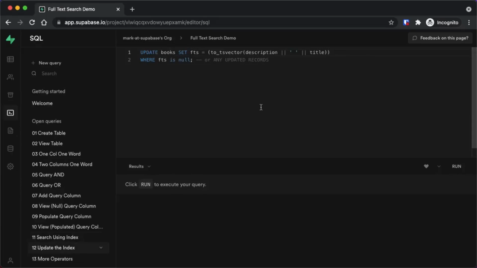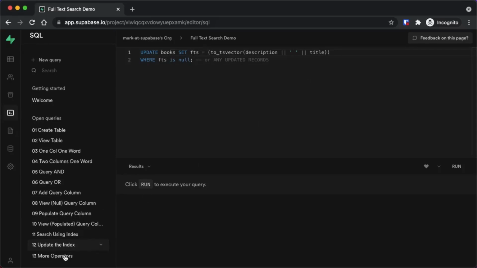Now, it's important to note that once this index is created, it has to be updated anytime you change the data. So we don't need to do this now, but if we were to add a new book to the list, we're going to need to update books and set FTS to the same vector like we did before, where FTS is null. Or if I were to update a specific record, let's say I change the title or the description of any record, that record has to have its FTS field recalculated. Otherwise, your index will be out of date.